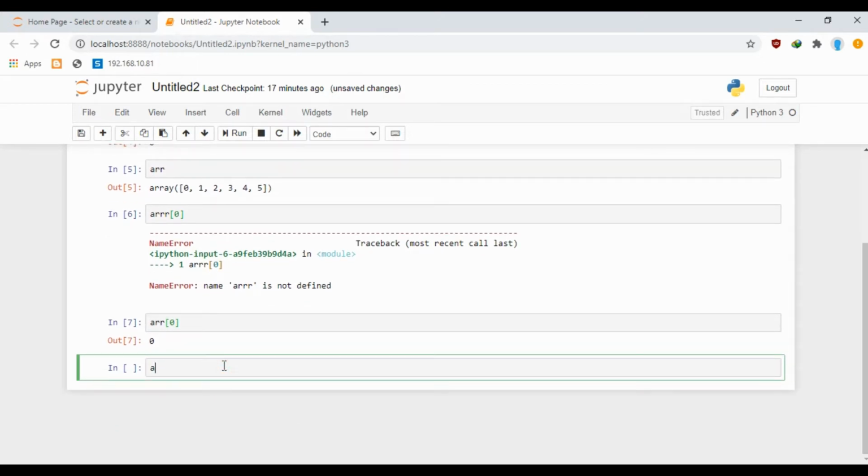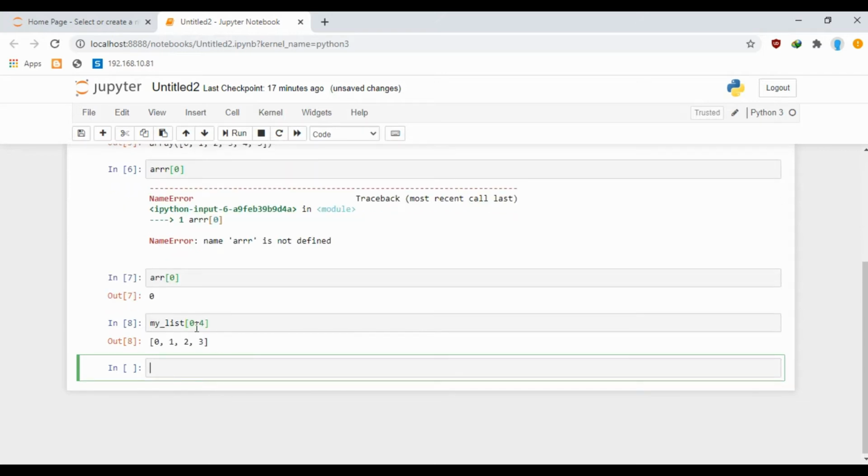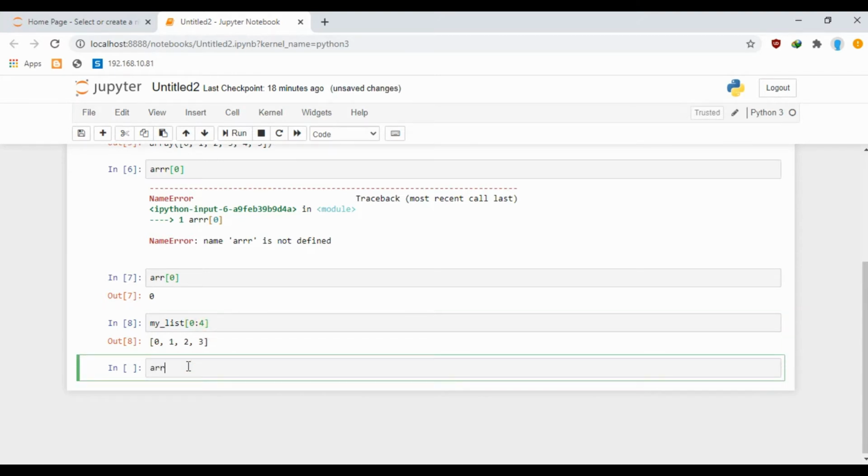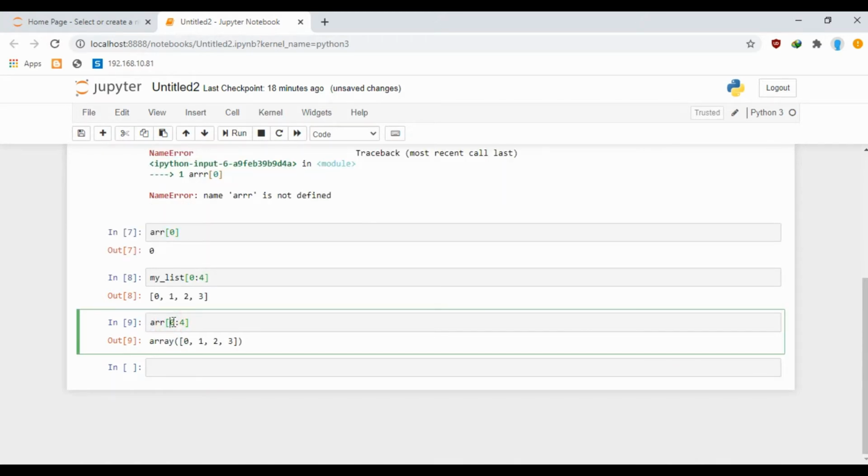So let me show you a few more examples. To get the elements from the 0th position to the 3rd position, we need to specify this. As you all know, it will include the 0th index, but it won't include the 4th index. So 0, 1, 2, 3. The elements present from the 0th till the 3rd index will only be printed. Similarly in an array, the element at the 0th index is included, but the element at the 4th index is not included.